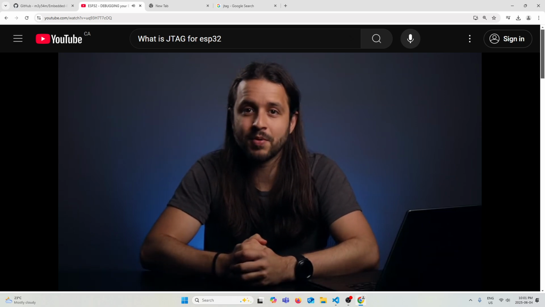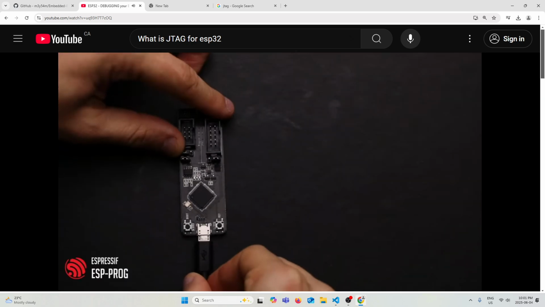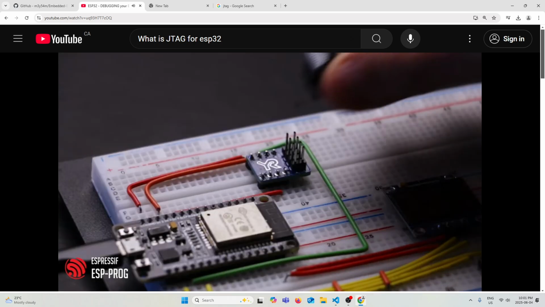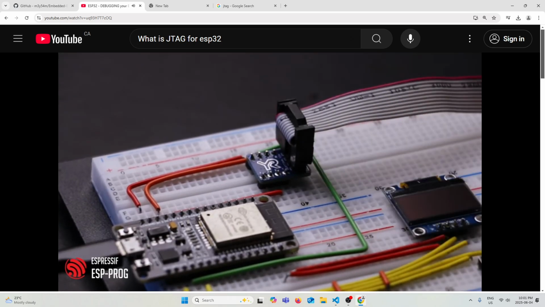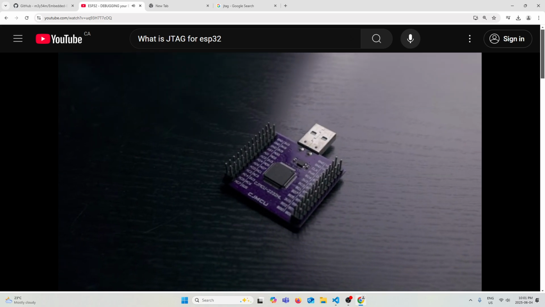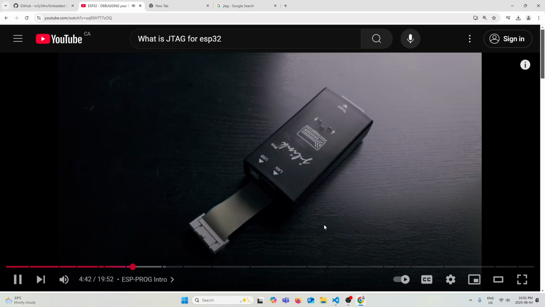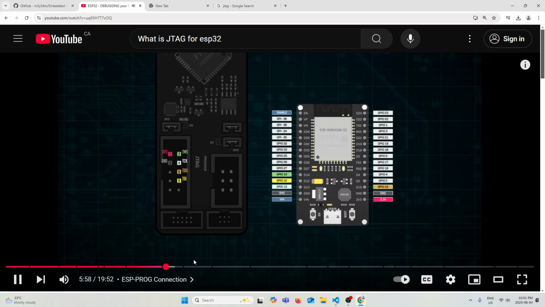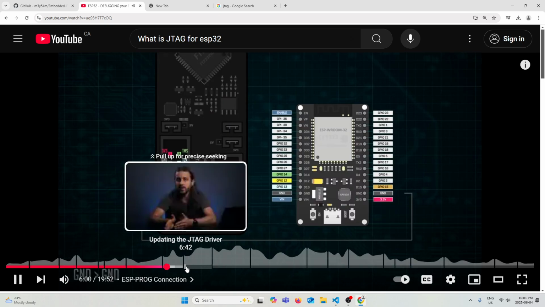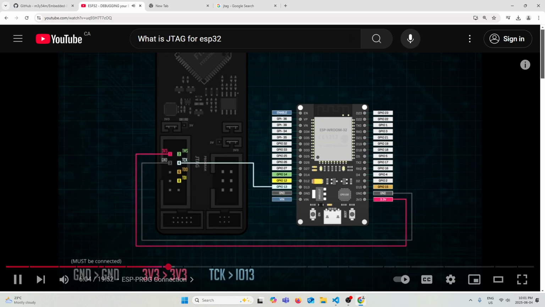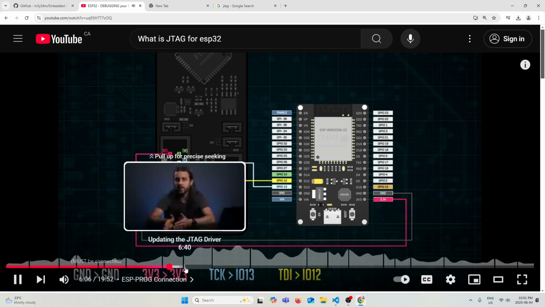Alright, let's set up our debugger. Today I'm going to show the connections for the ESP-Prog, since it's easy to buy one and it's the official debugger from Espressif. It doesn't matter which device you use in the end, as long as it supports JTAG, the pin connection for the interface should be the same. Connect ground to ground, 3V3 to 3V3, TCK to IO13, TDI to IO12.